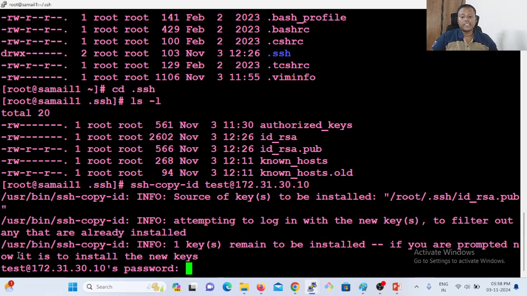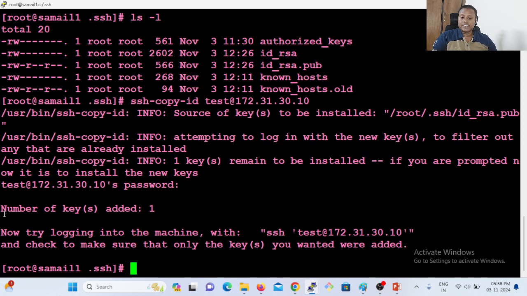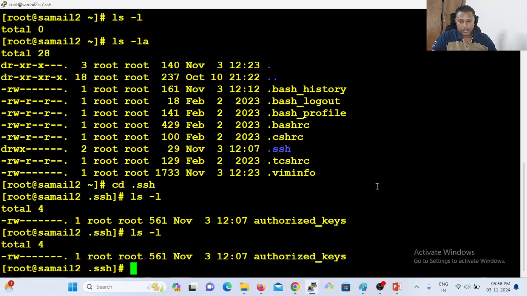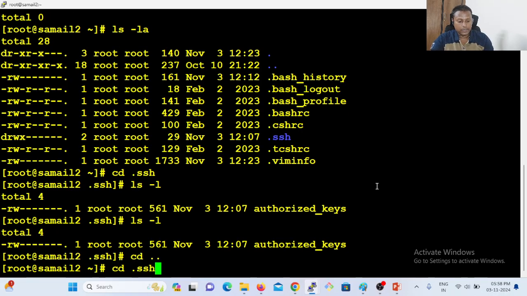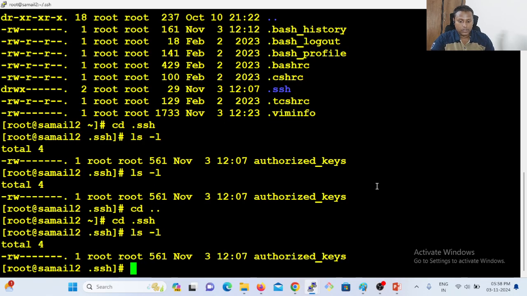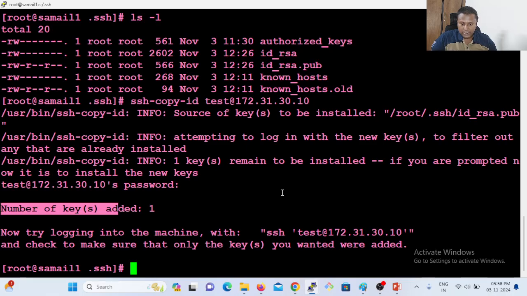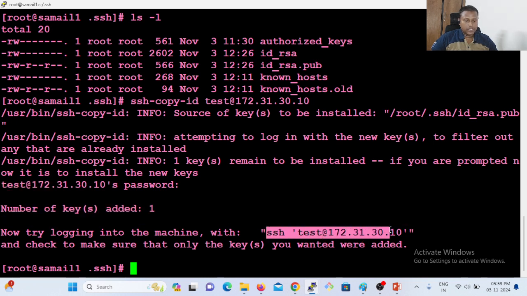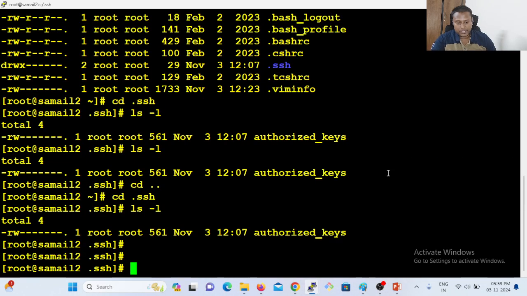Now it is asking for a password. I said okay, and gave the password. It is telling the number of keys added. Let me check now whether it is added or not. Okay, some error I got. What is it telling? Here it added the number of keys. It should be added now. Let me try to check it again.